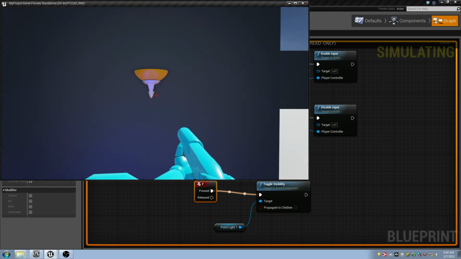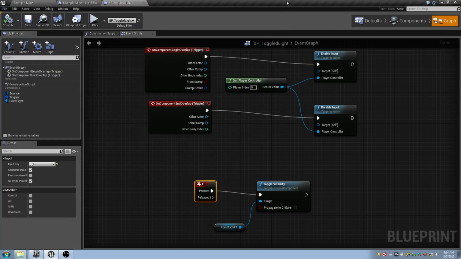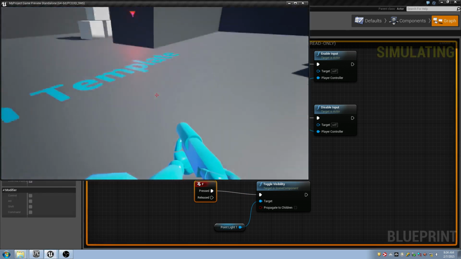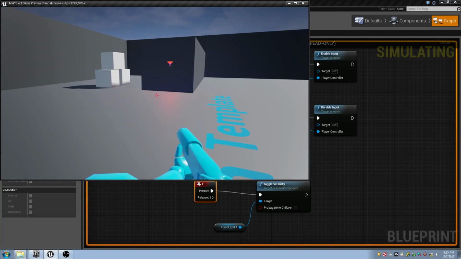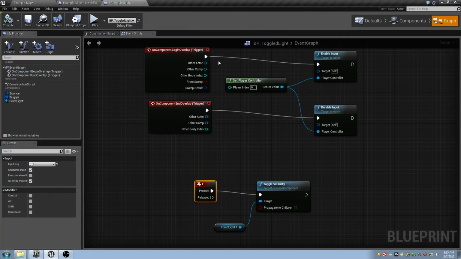And every time I press it, the toggle visibility wire activates. And if I'm not close to it, nothing happens. So let's do one more little thing with this. Did you guys all get this? Does it all work? Let's do a little bit more.